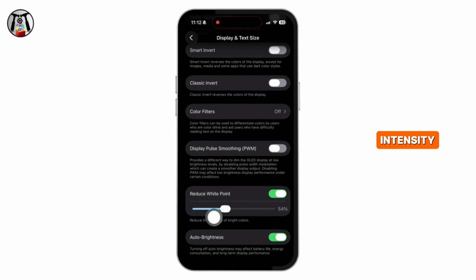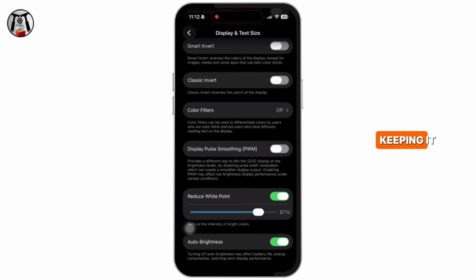This reduces the brightness intensity of bright colors on your screen, making the display less visible to people sitting beside you while still keeping it comfortable for you to use. It can also help reduce screen glare and improve privacy when using your iPhone in public places like buses, cafes, schools, or offices. However, keep in mind that this is not a complete privacy mode or official private display feature.